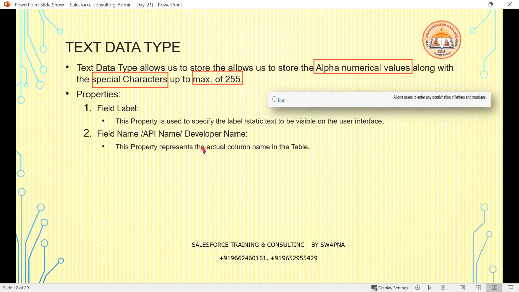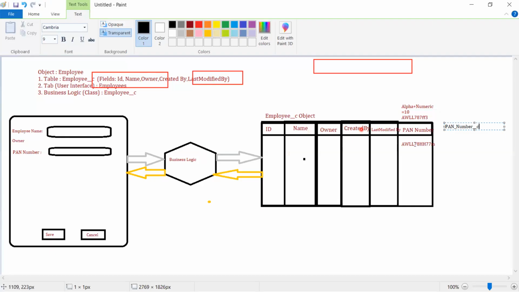So this property represents the actual column name in the tables. That means in the table, it is going to store like this. Instead of PAN number, it is going to store PAN number underscore underscore c in the column, in the table.